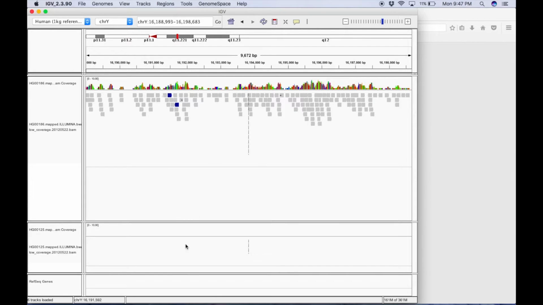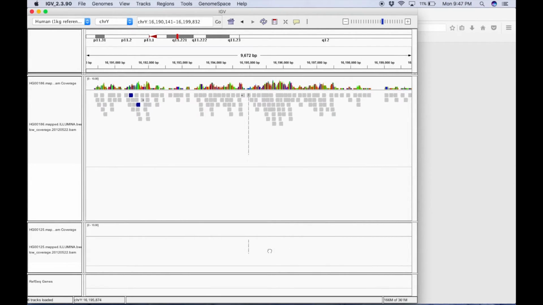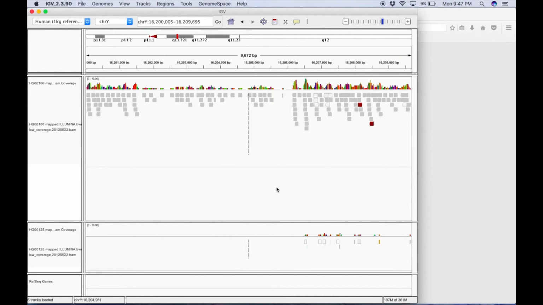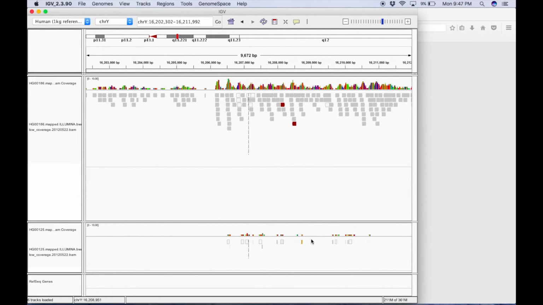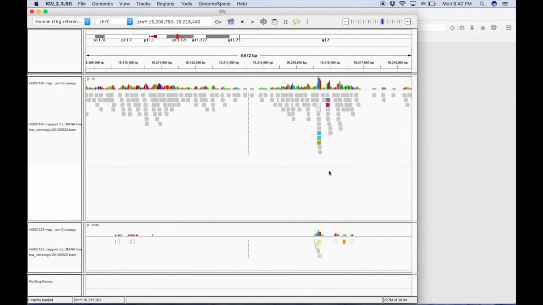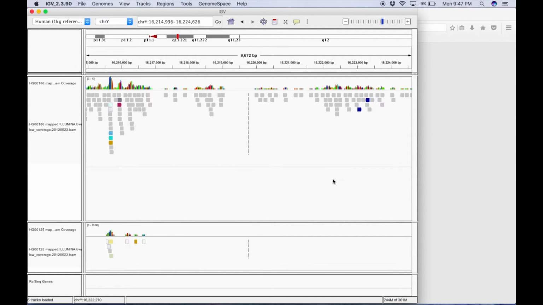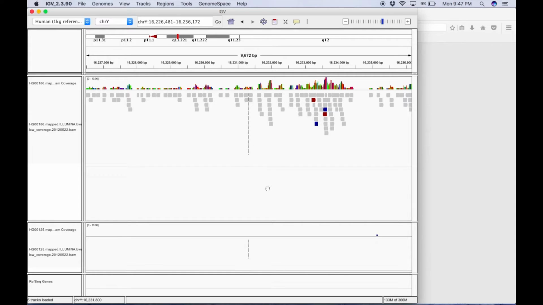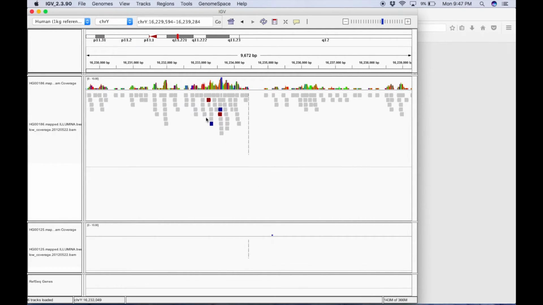You can see that at that same location, there are no reads that map. Here there are a few. But in general, that individual has no reads that map to the Y chromosome, whereas HG00186 does have quite a few reads that map to the Y chromosome.